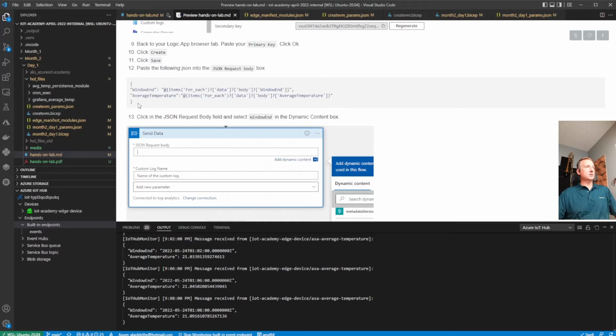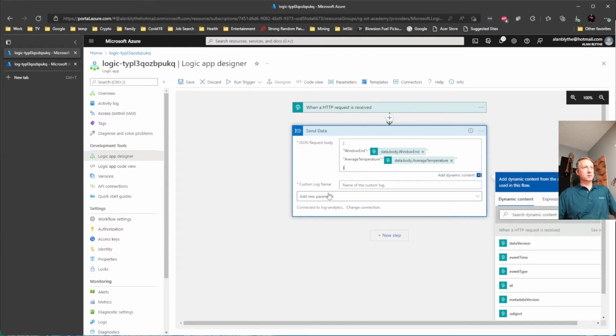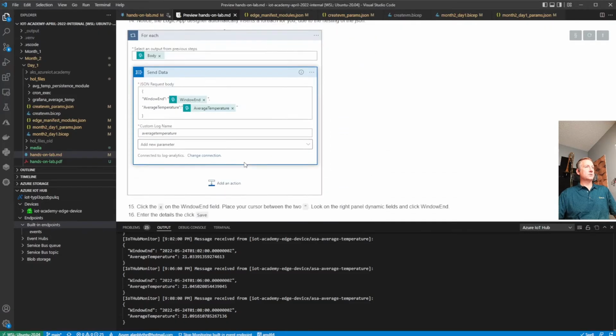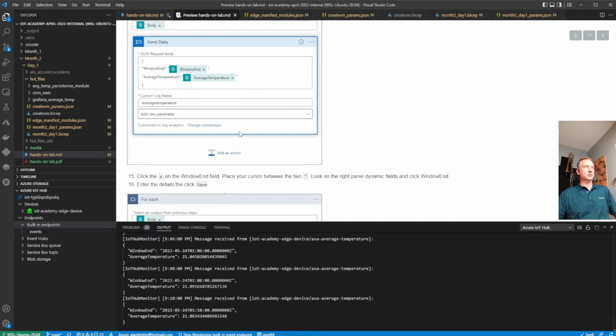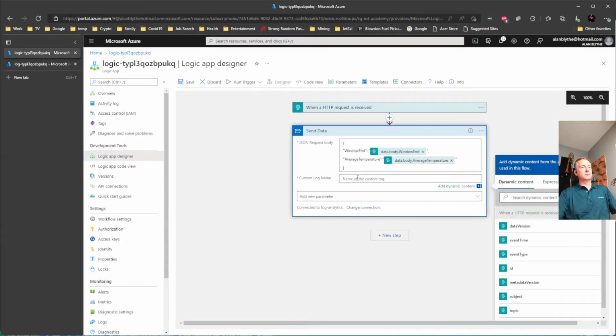We'll need to paste in the following JSON. So here in the lab materials, step 12, we have our JSON which has window end and average temperature. We'll take that, paste it in our JSON request body. Here for custom log name, if we go back to our lab materials, we'll see that our custom log name is average temperature. So back to the portal, average temperature.